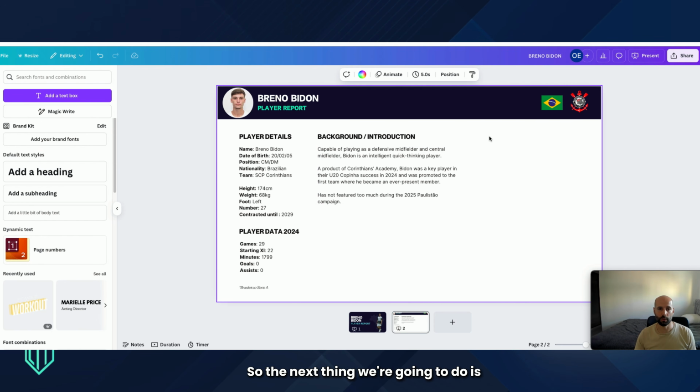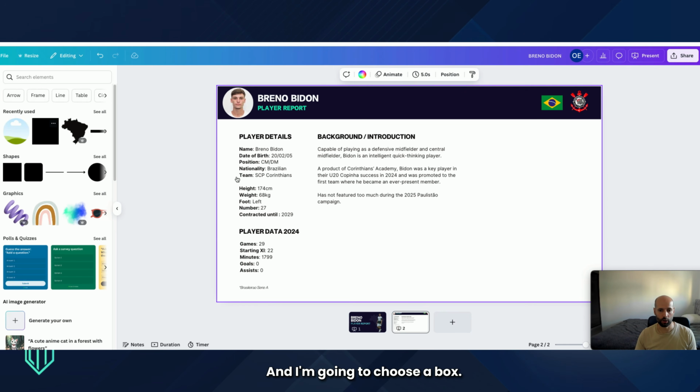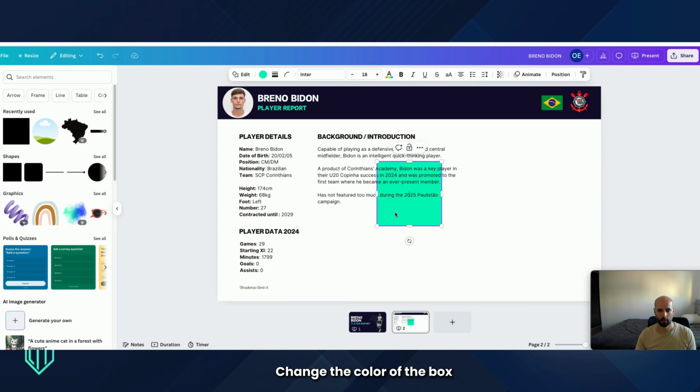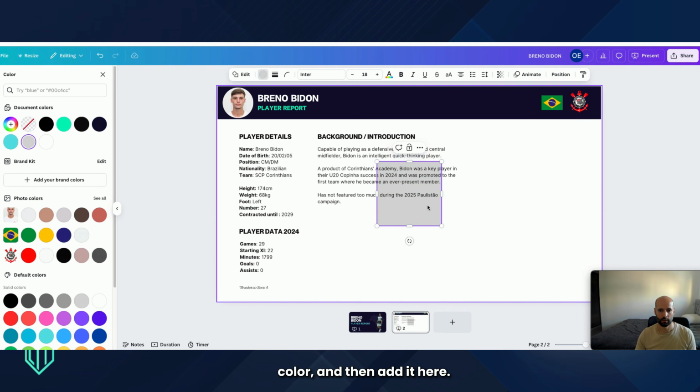So the next thing we're going to do is we're going to add the strengths and weaknesses. The first thing I'm going to do is go to Elements, and I'm going to choose a box. Change the color of the box to something that looks good. I chose like a really light gray color.